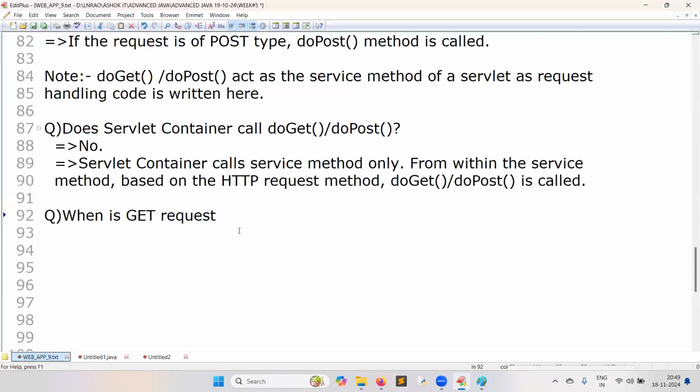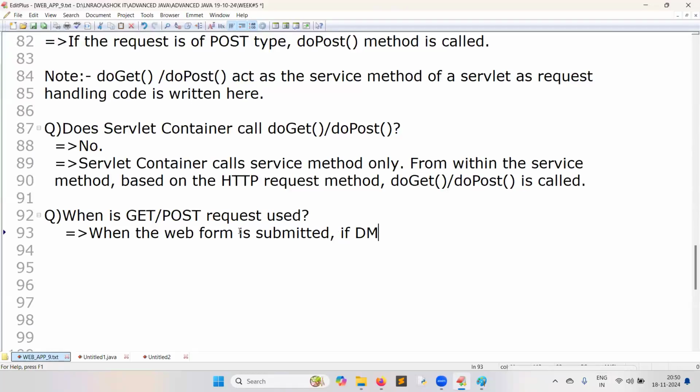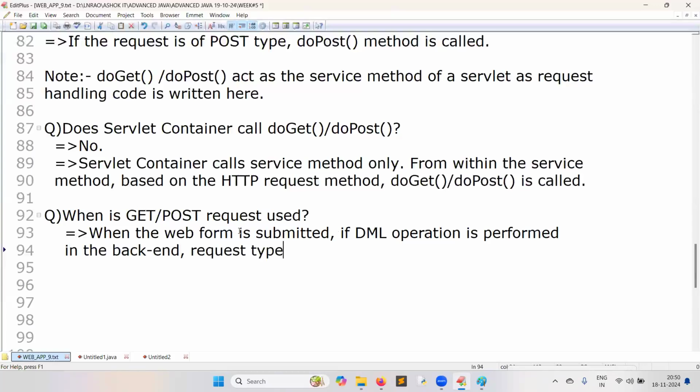When is get request used? When the web form is submitted, if a DML operation is performed in the backend, the request type is post only.